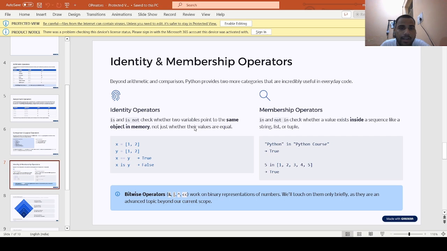So, identity and membership operators. Beyond arithmetic and comparison, Python provides two more categories that are incredibly useful in everyday code.